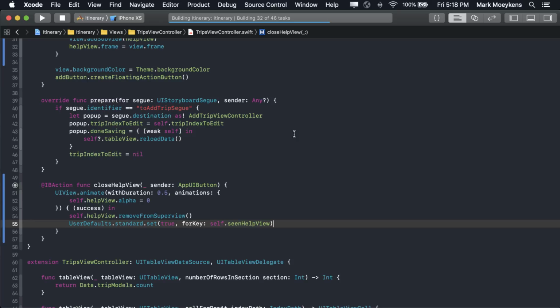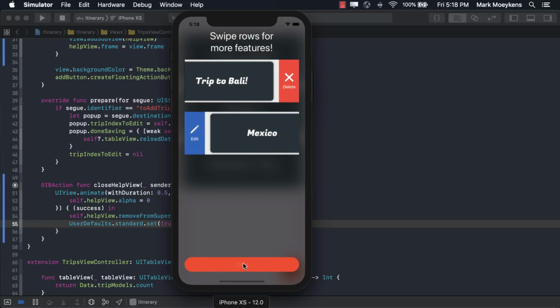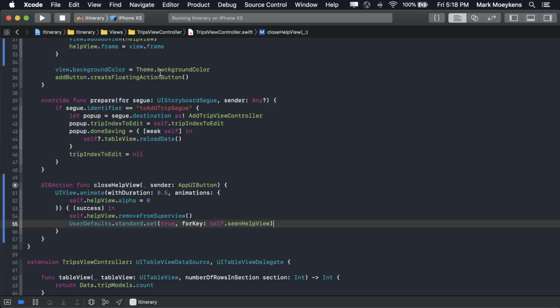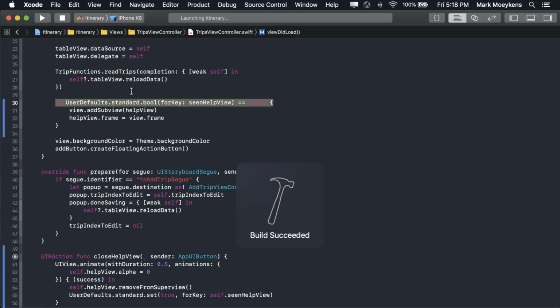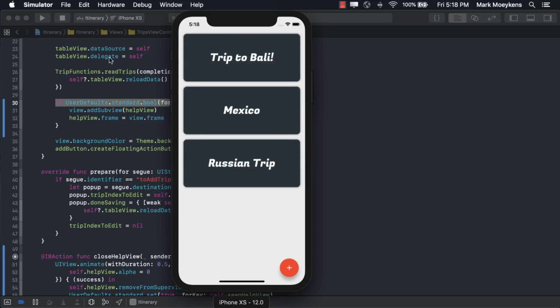We'll know it works because if we run it one time, the help view should show. Then when I close it, it's going to record in the user defaults a value of true. So when it comes back into this if statement, it's going to say, oh, it's true, and it'll just skip over this. The way we test it is we just close it and run it again. And there you go. The help view did not come up again.